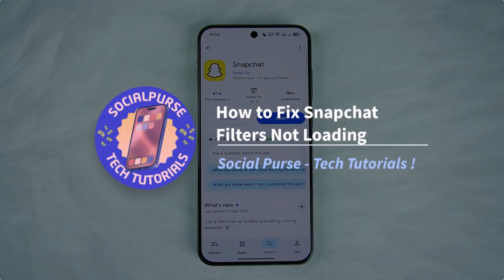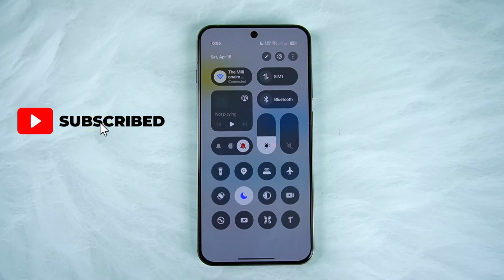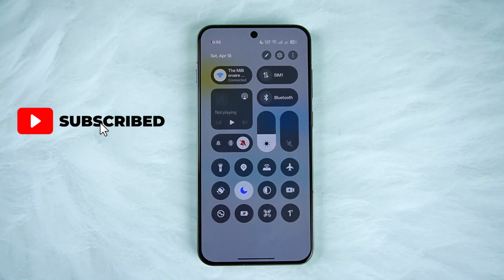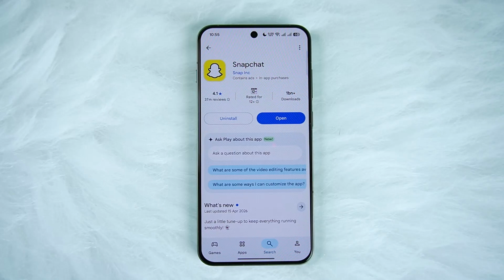How to fix Snapchat filters not loading. So if your Snapchat filters are not loading, then there could be a couple of things that you can do in this case. The first thing to check is your internet connection. If you're using Wi-Fi, you can try to switch to your cellular data or vice versa and then see if that helps you solve the problem.